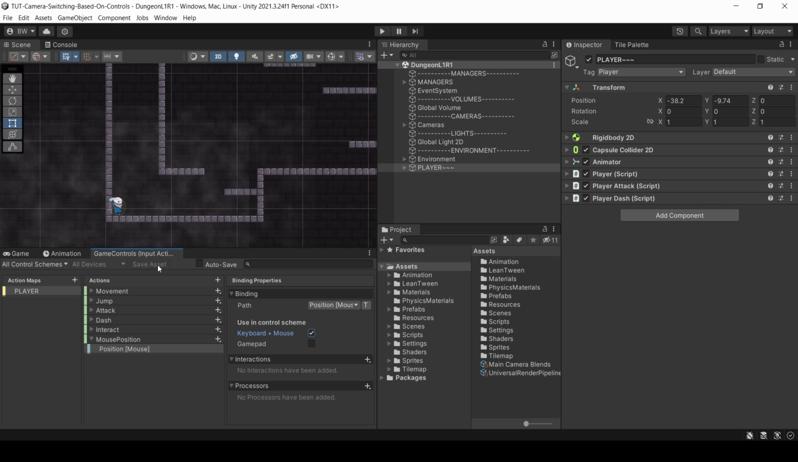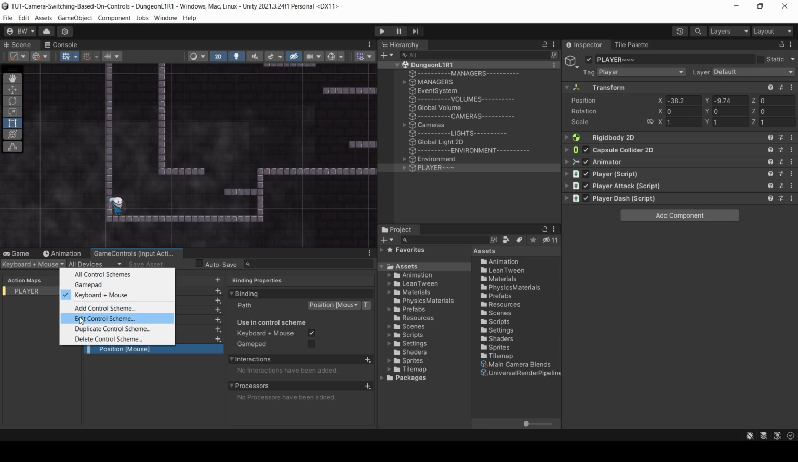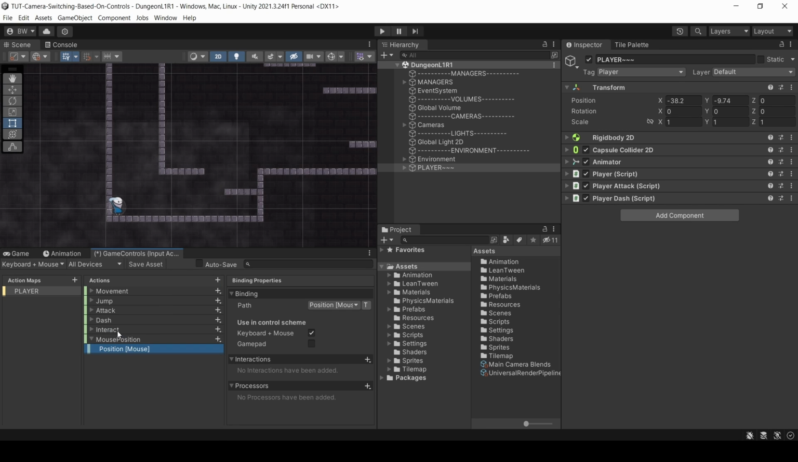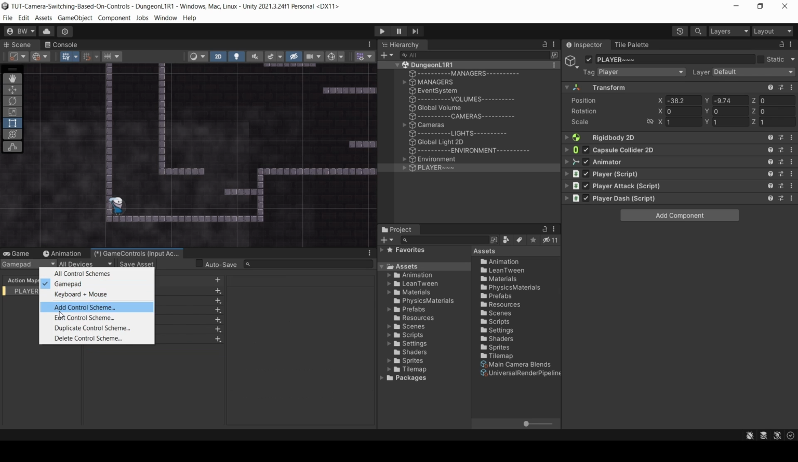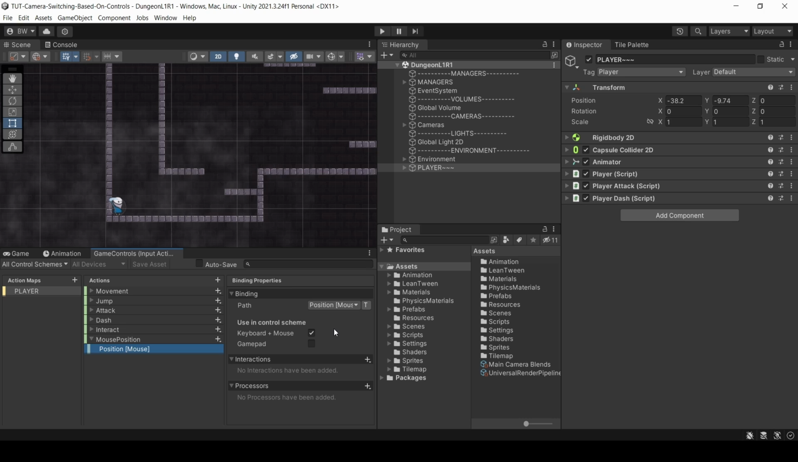And obviously, if you clicked on this video, then we're working with multiple control schemes here. So I've got two control schemes, keyboard and mouse, which requires both a mouse and a keyboard, and a gamepad control scheme with a required gamepad. And let's make sure that the mouse position is only being used in the keyboard and mouse control scheme.